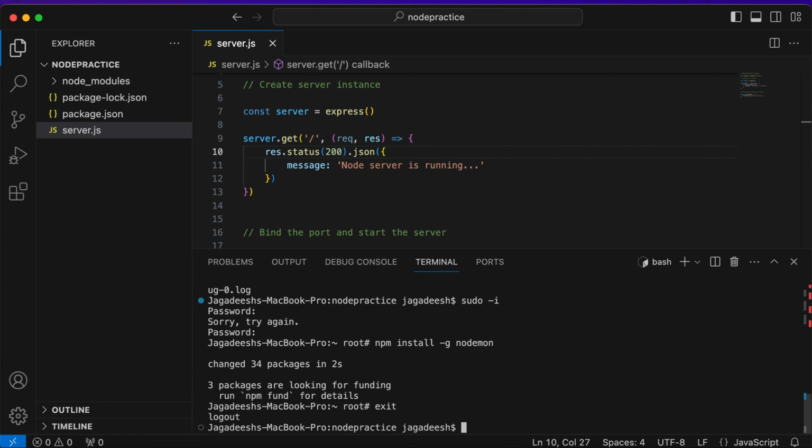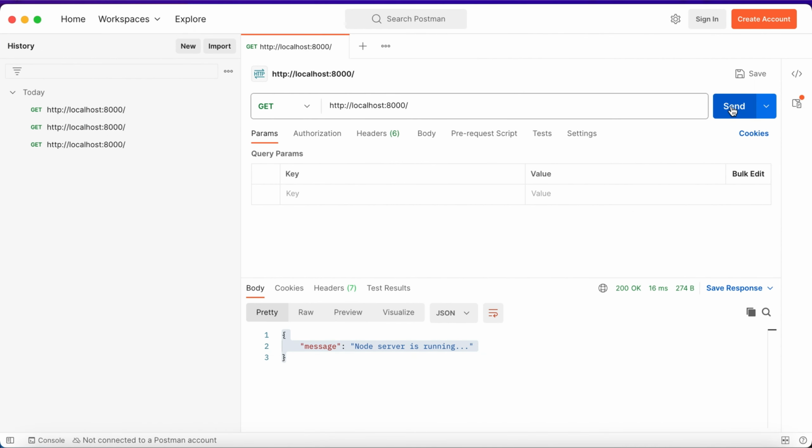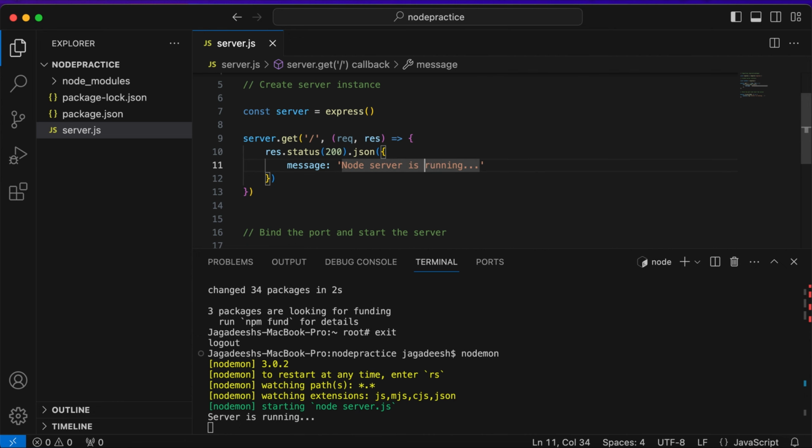Exit from the root, and now we need not do anything else, just nodemon is the command. Once you hit enter, see, the server will be started. You can see the output now. If you want to change anything here, like node.js server is up and running, just click on the save button. See, the server is restarted automatically, and you can see the updated output.